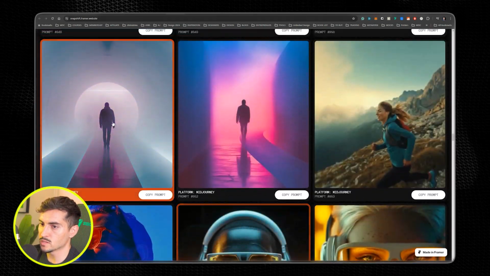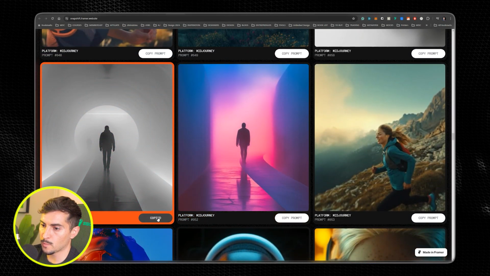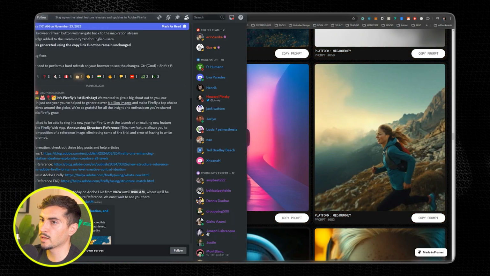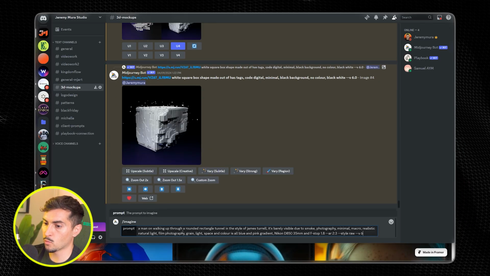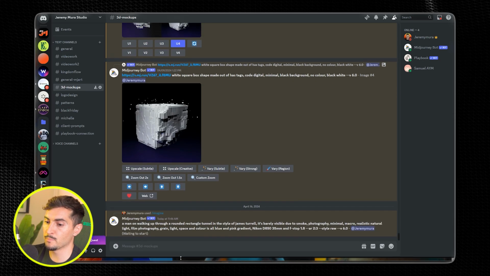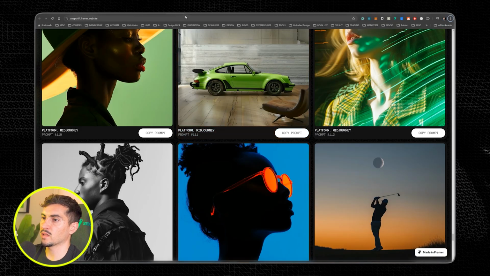You can play around with this. So for example, if I like something, you just click copy prompt. Then I can jump into Midjourney, go to Imagine, and then all I gotta do is paste that prompt in, and it should load it up. But I think it's a great site.